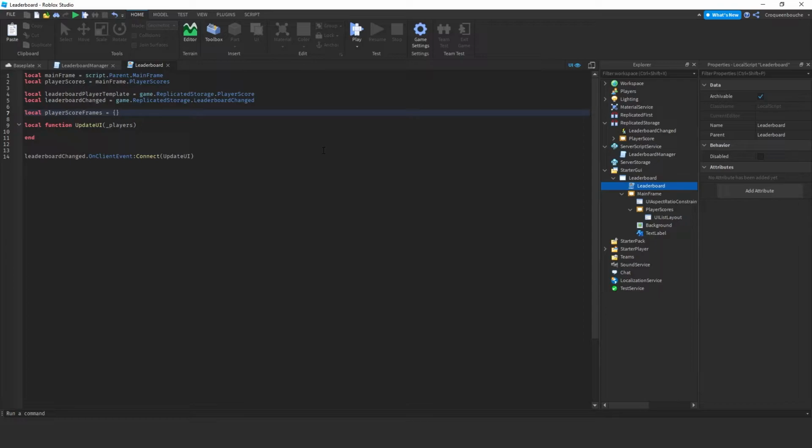And here inside the function, I'll check if the number of players is larger than the number of frames we have created so far. At the beginning of the game, the playerScoreFrames should have no elements, so it should be 0. But as the game progresses, the number of player score frames will change according to the number of players. And here we should check if we have enough player score frames for each player. To do that, I'll write an if statement. If number of playerScoreFrames is less than number of _players, which means that we need to create more leaderboardPlayerTemplate and add it to the playerScoreFrames table.